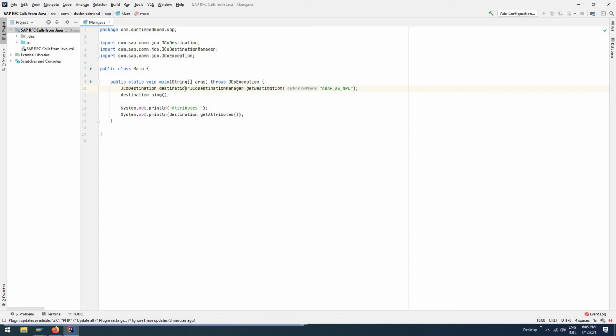So what this sample code is going to do, I hate this spacing. There we go. It's going to get our JCo destination, which is essentially like a connection object. If you've worked with JDBC or SQL or something like that in Java, you'll get a connection object. This is essentially the same thing. It's a destination object, and that's how you're going to reach your SAP destination or your server. It's going to ping the destination, then it's going to print the attributes of the destination.